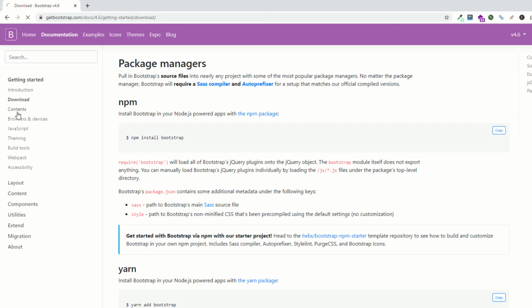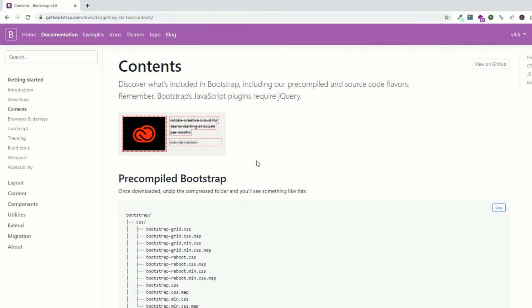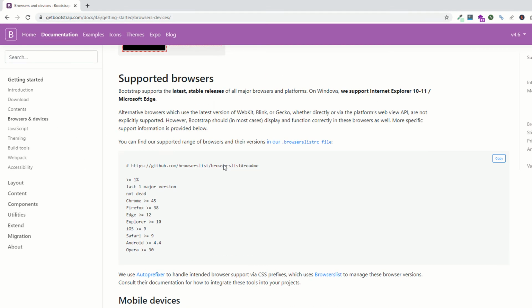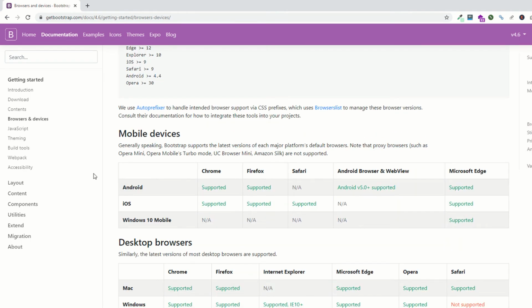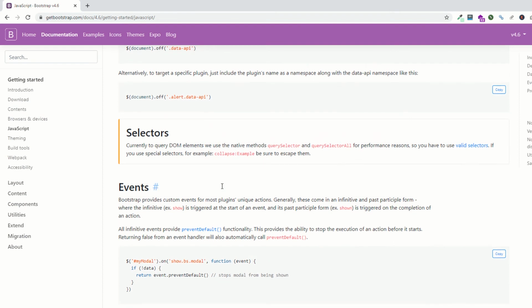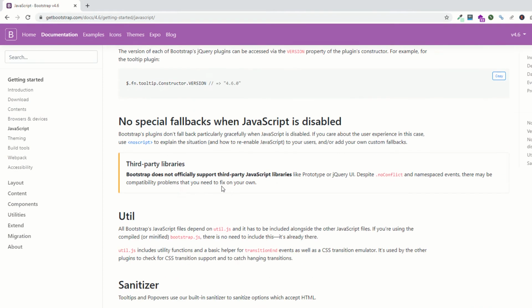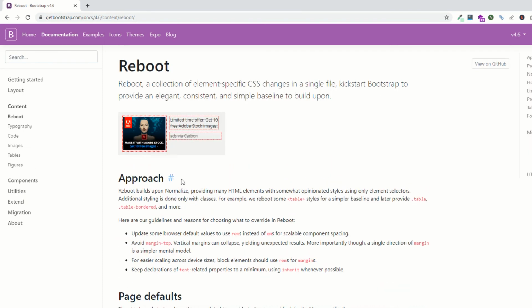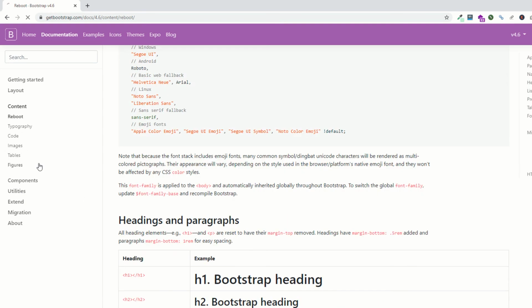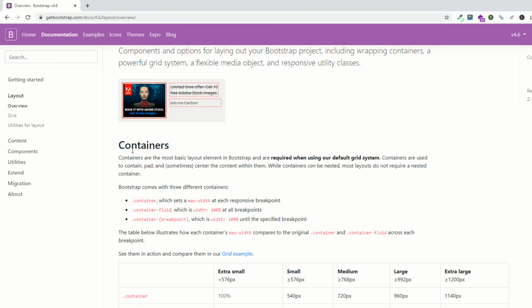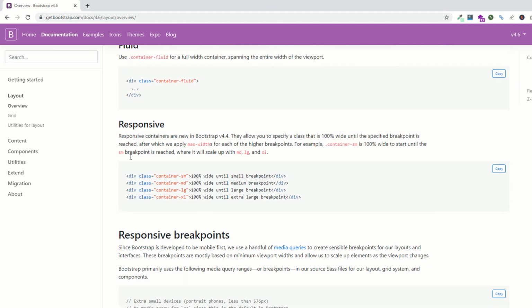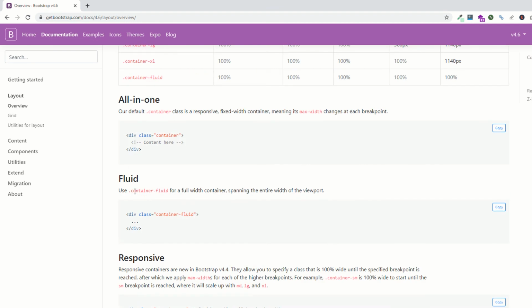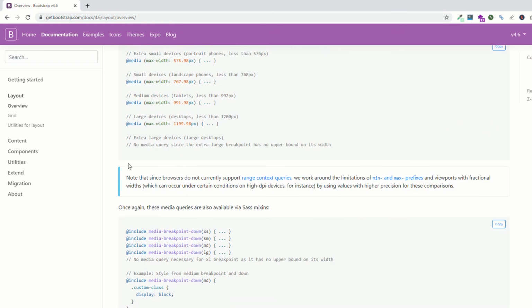Okay, now if you click on the content, as you can see, they are giving you some idea of how to manage your content. Browsers and devices, they are telling you about the compatibility of the browsers, they have mentioned here. If you click on JavaScript, they are giving you some JavaScript things here. If you click on layout, these are the layouts, what the container is and what the rows are. They are discussing the fluid container and some other kinds of stuff here.